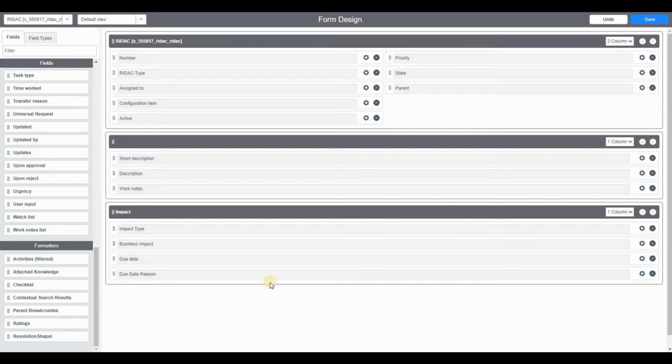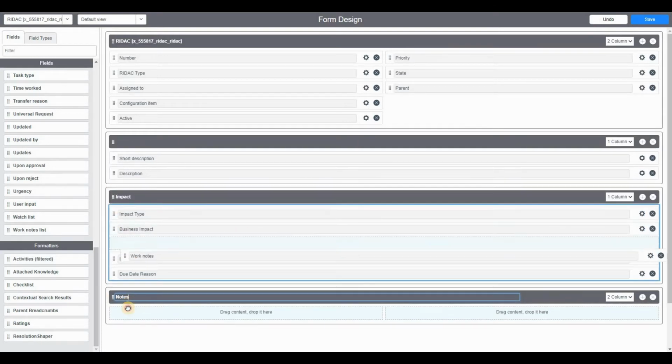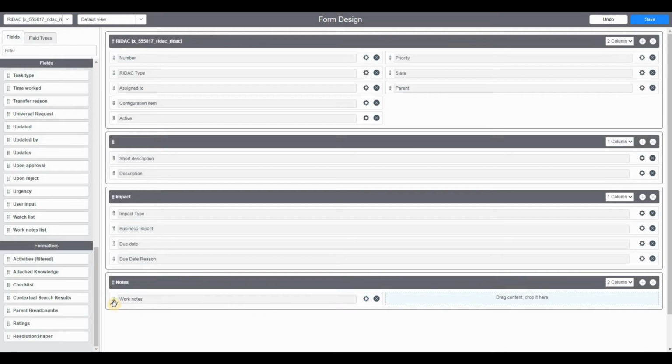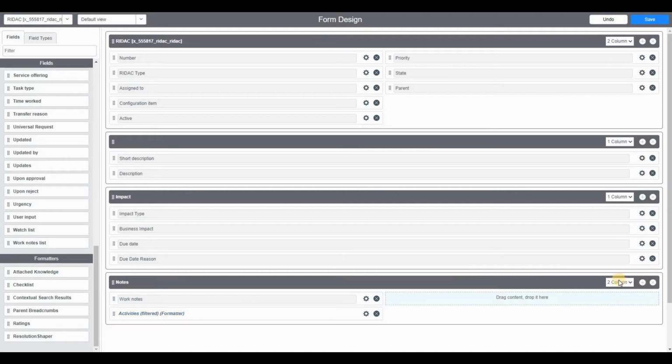Okay, I'm going to add one more section here. I'm going to call this notes. And I'm going to bring down my work notes. I'm also going to add in the activity formatter. And you'll see a bit later how this is displayed. Basically, it's going to show any activity on the record. So I'm going to make this a 1-column section. And there we go. I think we've got everything in order as we want it.